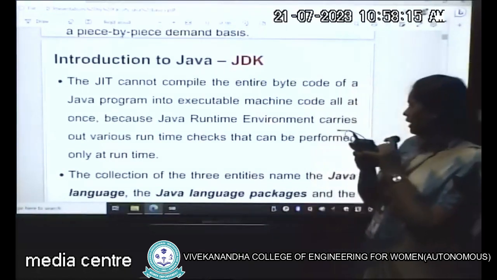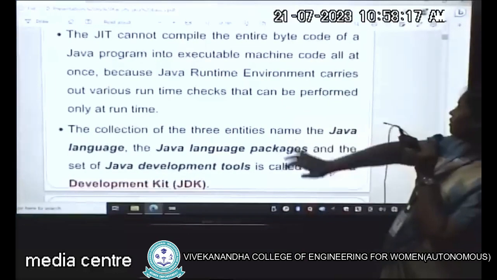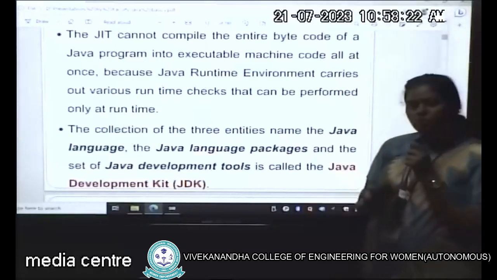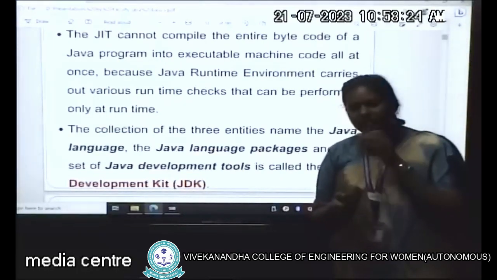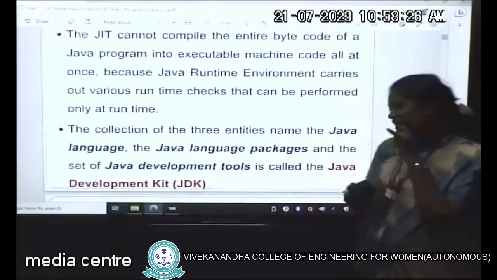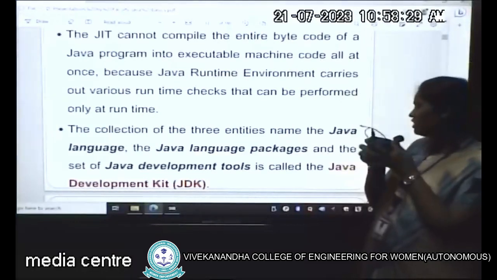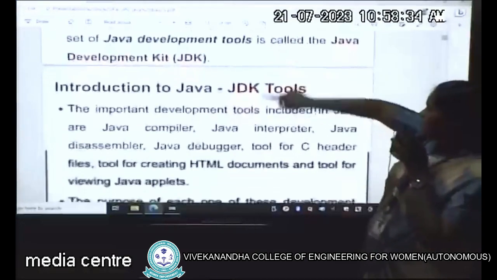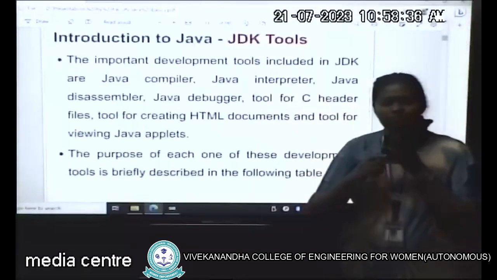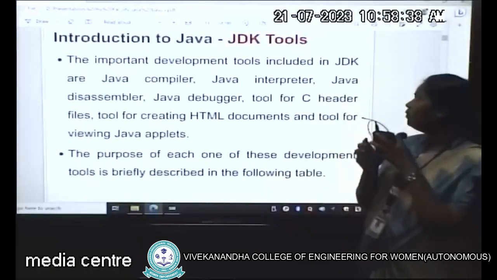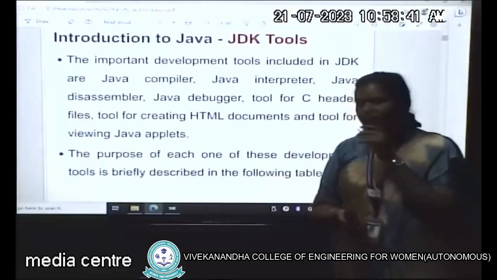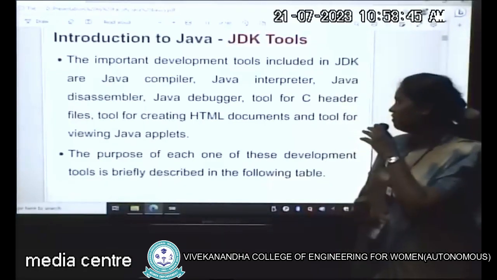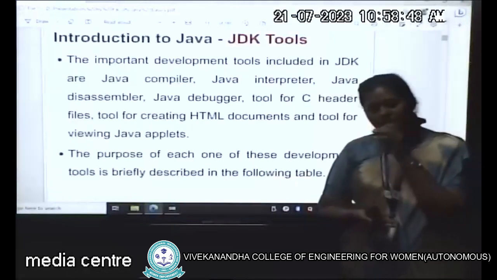The JRE, the Java Runtime Environment, carries different types of programs into runtime. There are three collections: the Java language, the Java packages, and the JDK, together called Java development. What JDK tools are available here? The important development tools are the Java compiler, the Java interpreter, the Java disassembler, and the Java debugger tool. We also use some HTML documents.